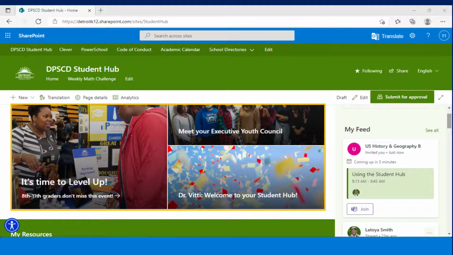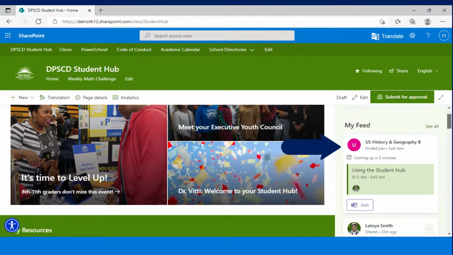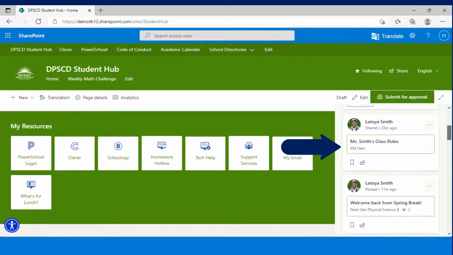Moving down the page, you'll see an area with the latest news from the district. These tiles link you to the most important updates from the district, including messages from Superintendent VD and spotlights about students doing incredible things. On the right-hand side, you'll see a feed of meetings, assignments, and news. If you're learning virtually, you can join class right from this space.